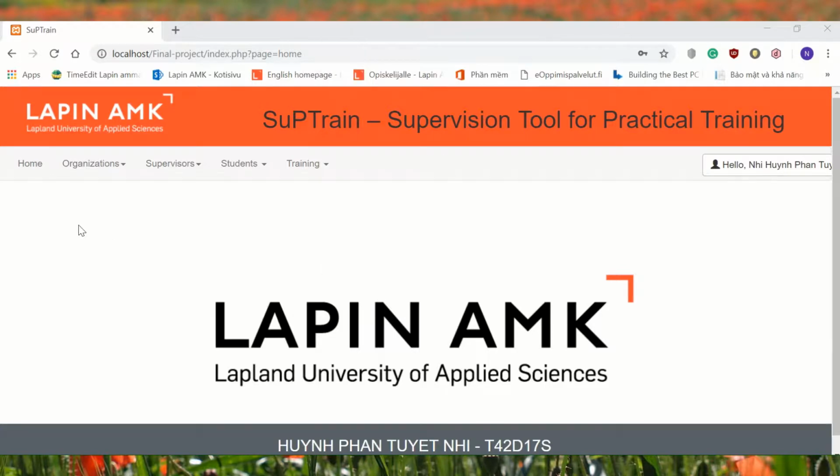And here I have divided my navigation bar into 5 different sections. The first one is the home page, where you're at, and the second one is all about the organization that the student will have a practical training there. And the next one is the supervisor, in which you can search for the information of your old supervisor or the available supervisors. And the next one is students.